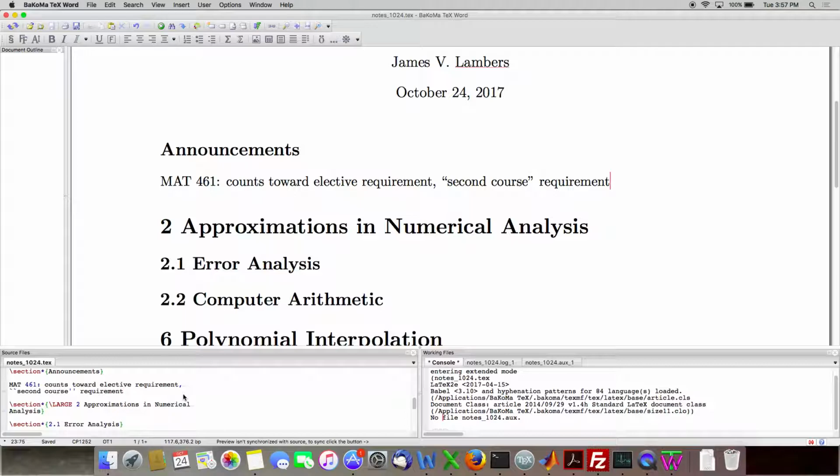Now, there are several courses that satisfy this requirement. For example, Math 420 is Prob and Stats 2. It's not required for BS majors, but it is required for licensure. So that fulfills the second course requirement also. Okay.